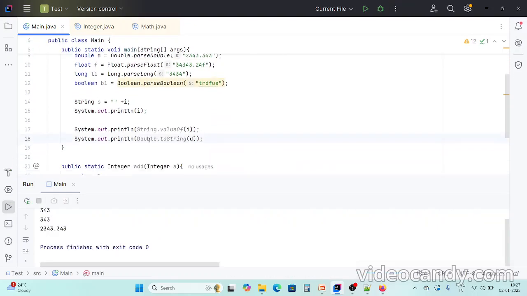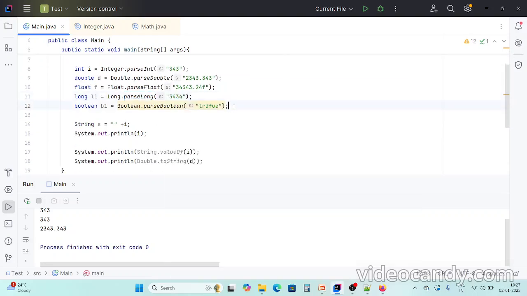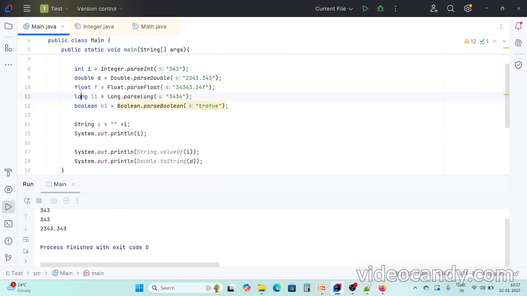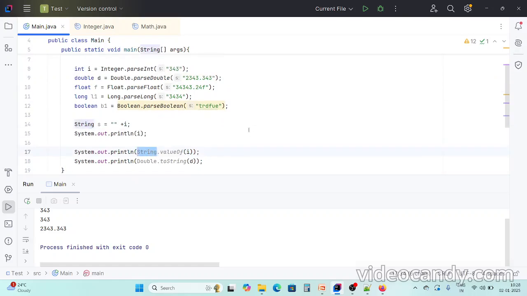If you look here, first we converted strings to primitives using parseInt, parseDouble, parseFloat, parseLong, and parseBoolean. Next, we converted primitives int, double, float, long to string. There might be use cases where you want to assign these values to a string. The first way is just adding the quotes plus the primitive, and the other is String.valueOf or Double.toString of.